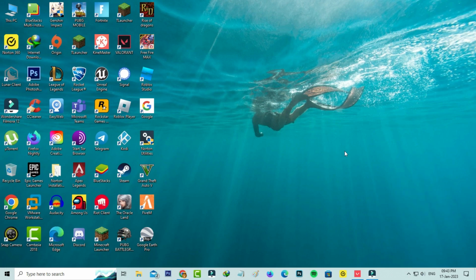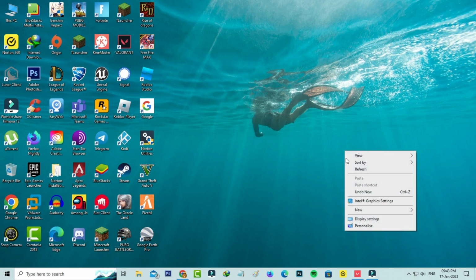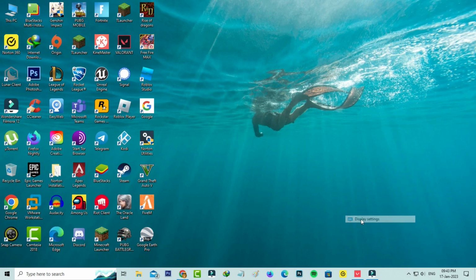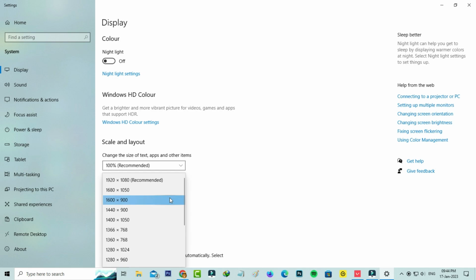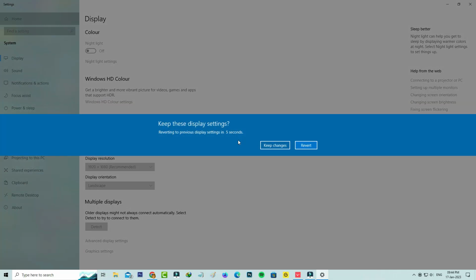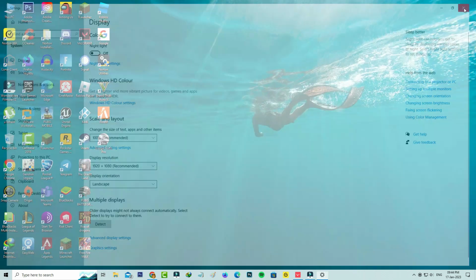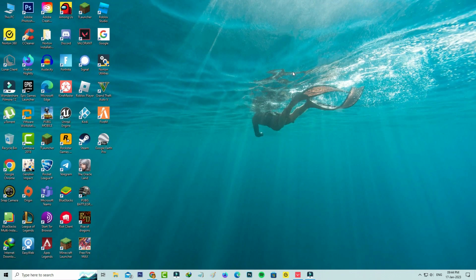If you would like to fix this problem, just right click on your desktop and go to display settings and click to open display resolution. Here you can select the maximum screen resolution, which is the recommended one, and select keep changes. Finally it goes back to normal, but this is only a temporary fix.